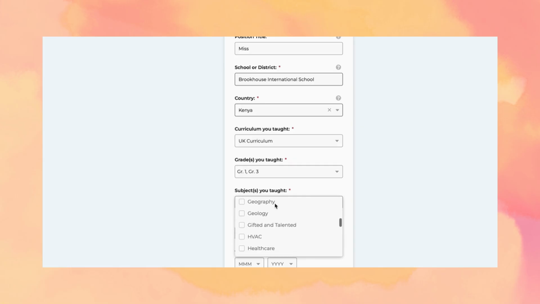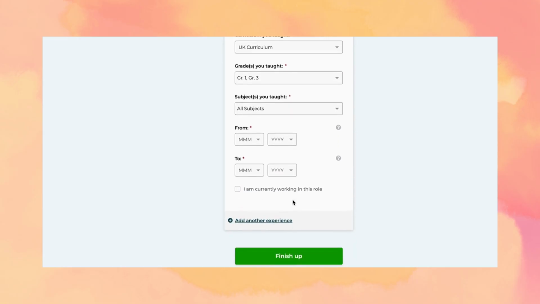So if you're looking for a high school teacher job and you've only taught primary, that might be a disadvantage for you. So if your experience is in primary, please state it there, preferably in grade levels. If you've taught all of them, it allows you to select multiple, and then the subjects you've also taught, and then add another experience. Keep adding the experiences as much as you have. Now our account is almost set up.